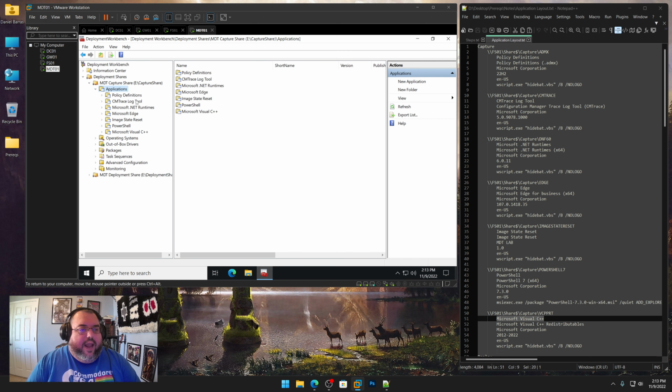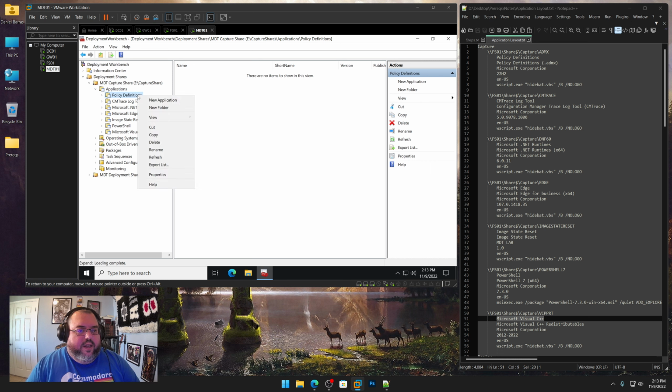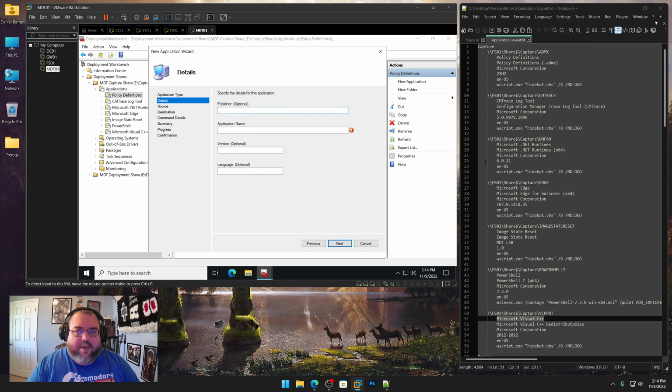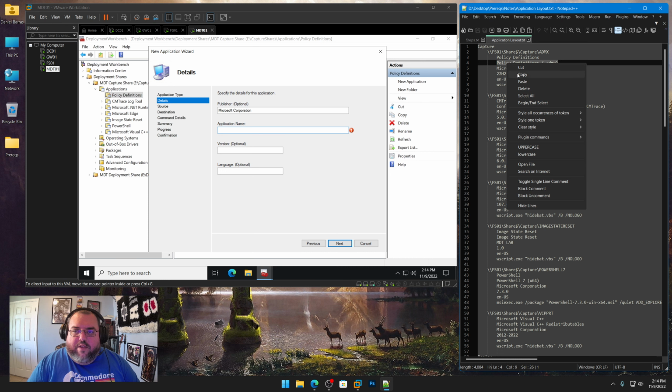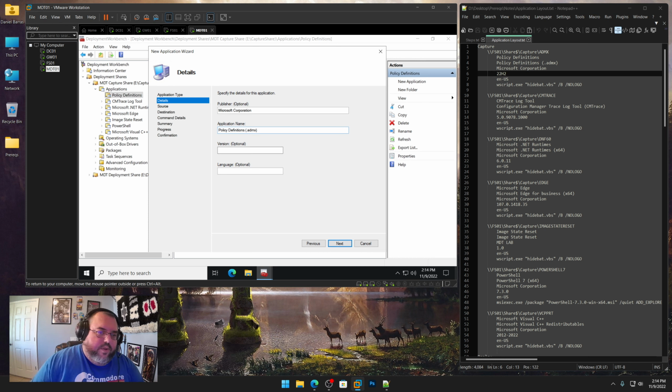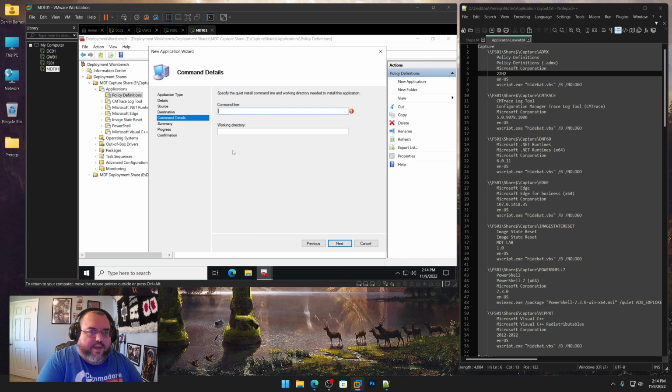Okay, and now we'll go to the top one, right click, new application. We're going to go application without source files or elsewhere on the network because we're not using applications that's local to this machine. Okay, next. Okay, so publisher, of course, is going to be Microsoft Corporation. Application name right here underneath the folder name. Version 22H2 and EN-US for the language.